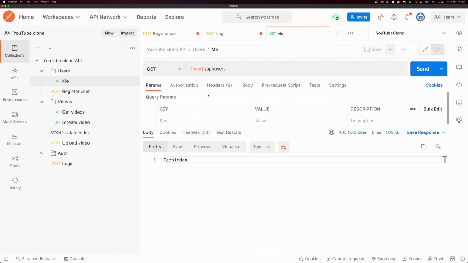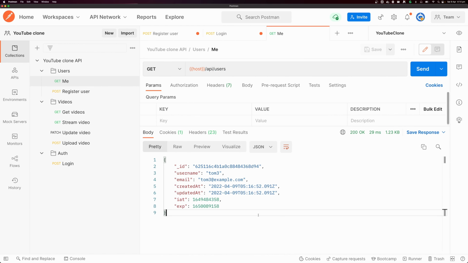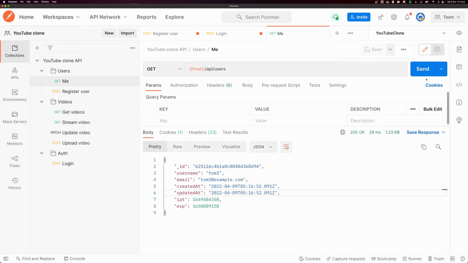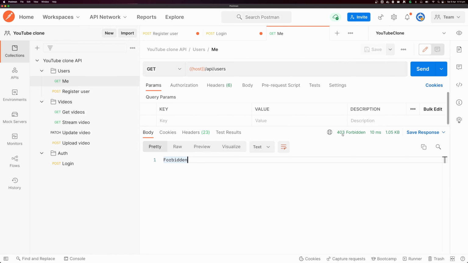Let's go test out this route. Come over to Postman. We can send this along, and you can see that we get back our deserialized user. The reason that this worked is because we have our cookies set here, and the cookie was set when we logged in. If I remove this cookie here and send this request again, you can see that we get back a 403 forbidden.